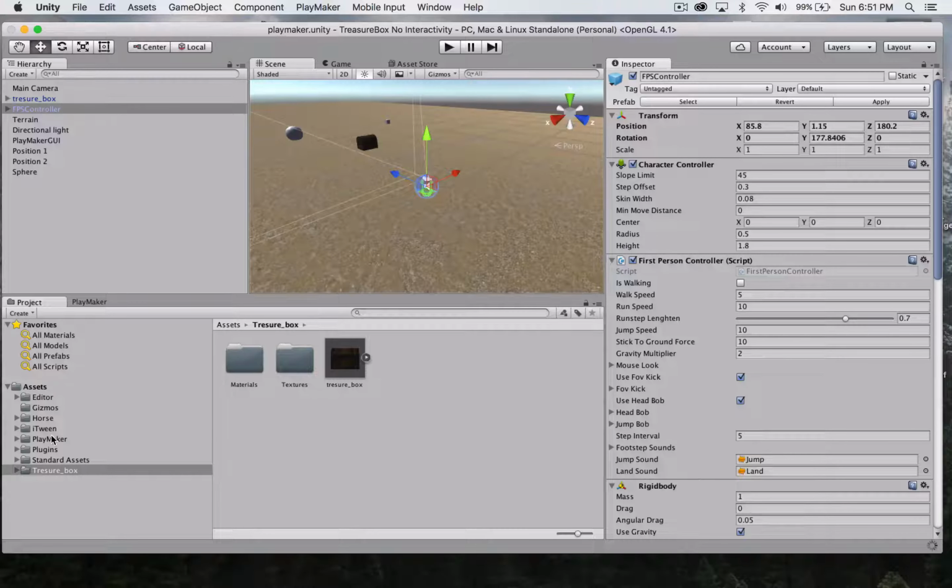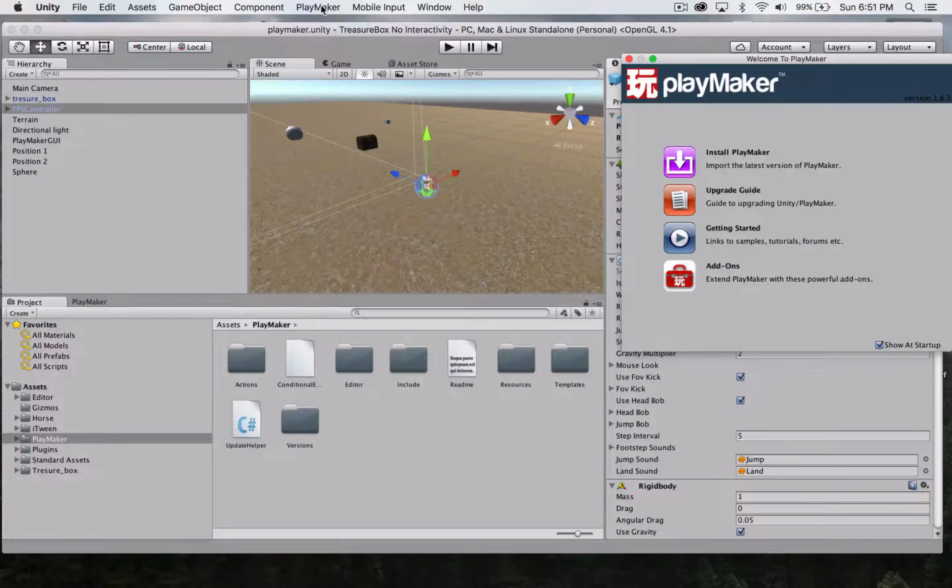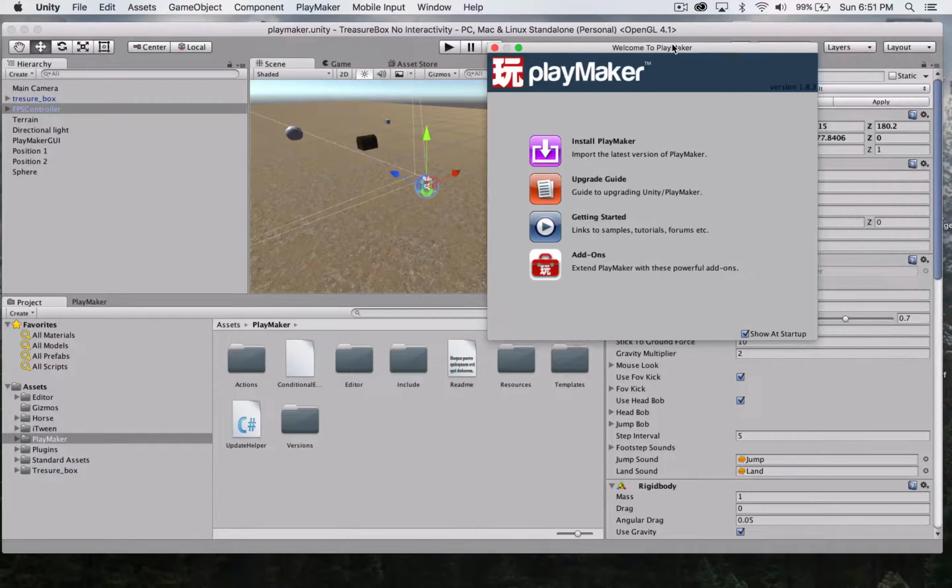and that's where we're at. So now I see that I have a Playmaker folder in here, but notice also I have up here a Playmaker menu. So if you don't see the Playmaker menu, you probably installed the wrong version. And then you'll see another thing that says install Playmaker. You may think, I installed it already, I put the plugin in. No, you didn't, it has to do some other stuff.